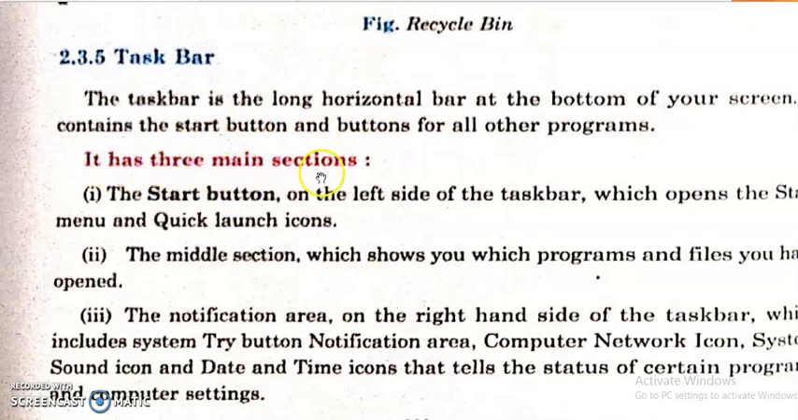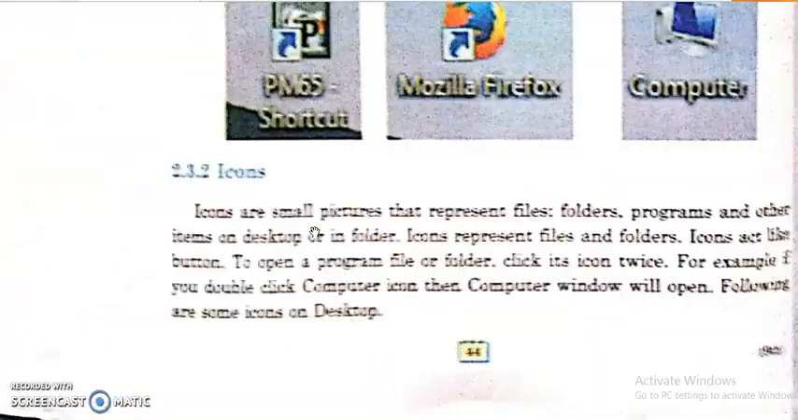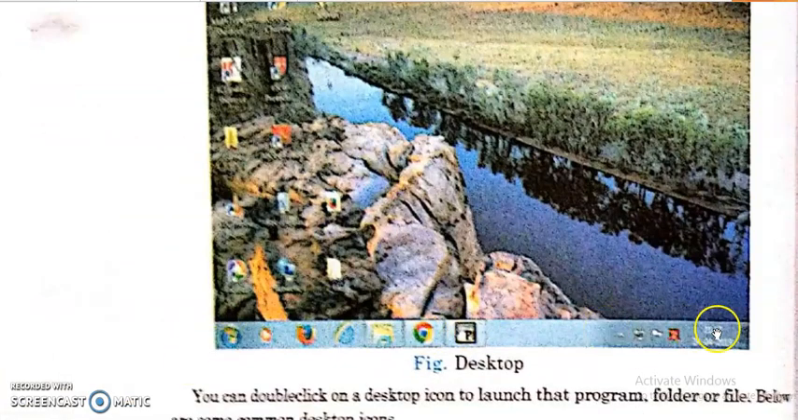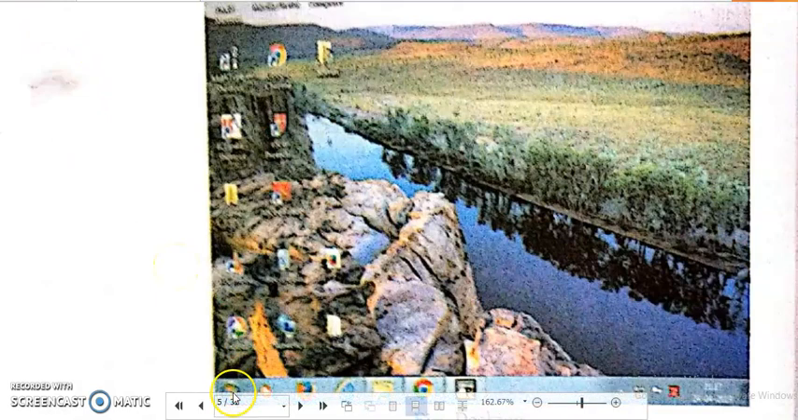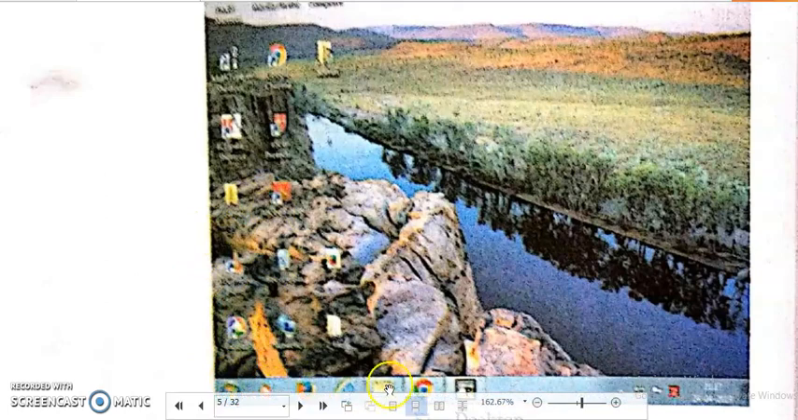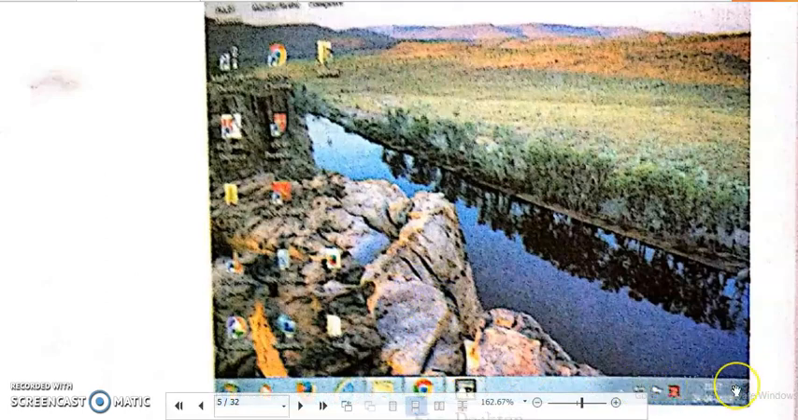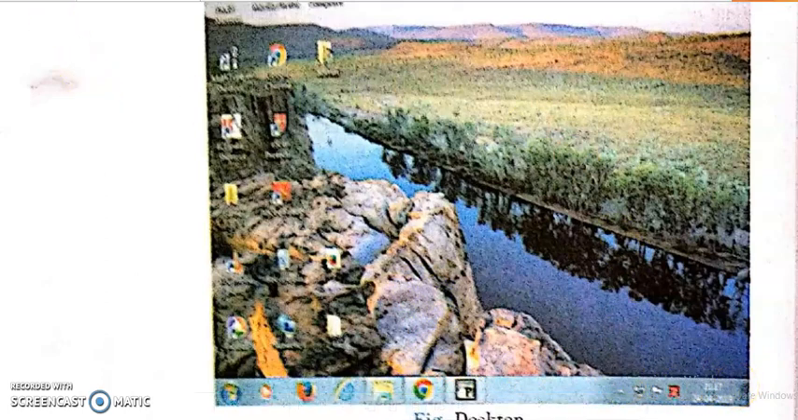It has three main sections. The taskbar has three main sections, and these are the Start button on the left side of the taskbar, which opens the Start menu, and the quick launch icons. Here we can see on the diagram that this is a taskbar, and it has three main partitions or sections. The first is this Start button. Then this is our quick launch toolbar. Then this is the system tray, and this is the notification area.